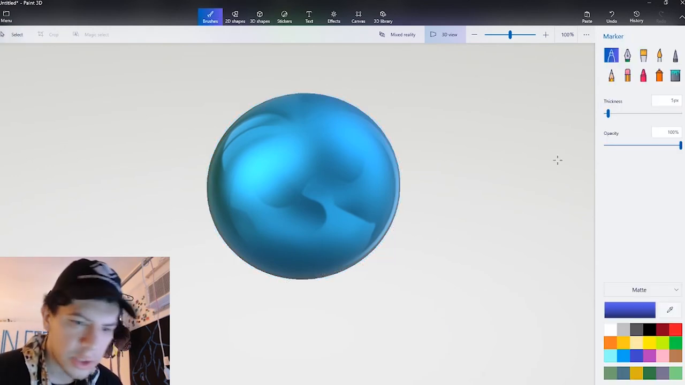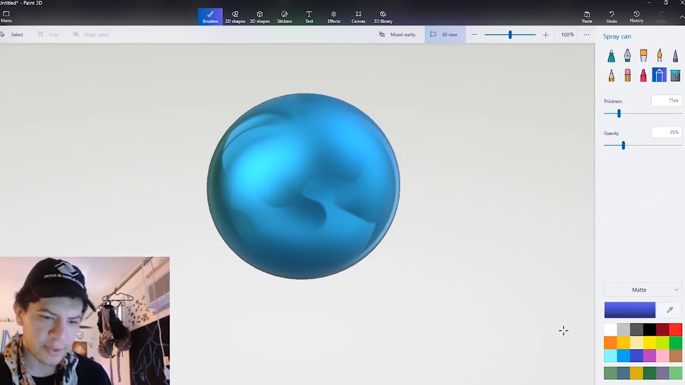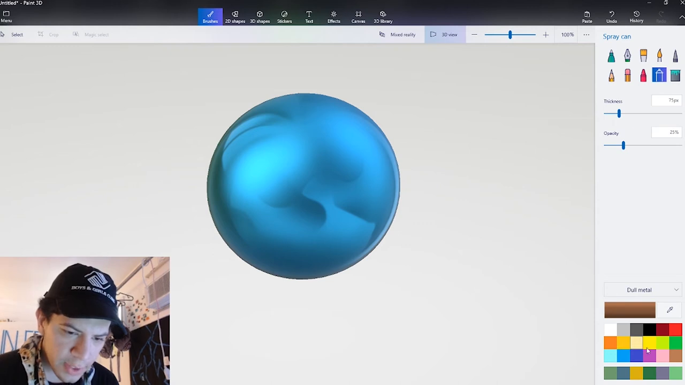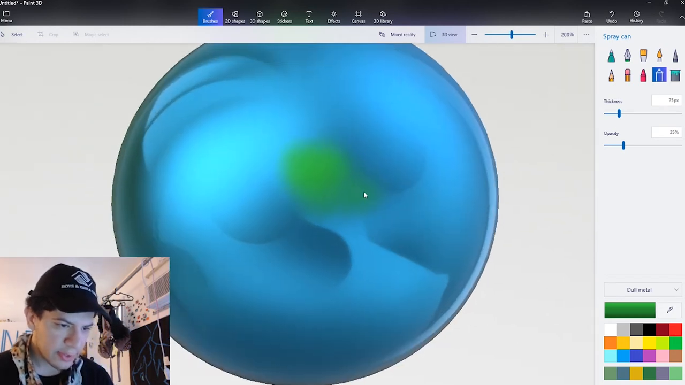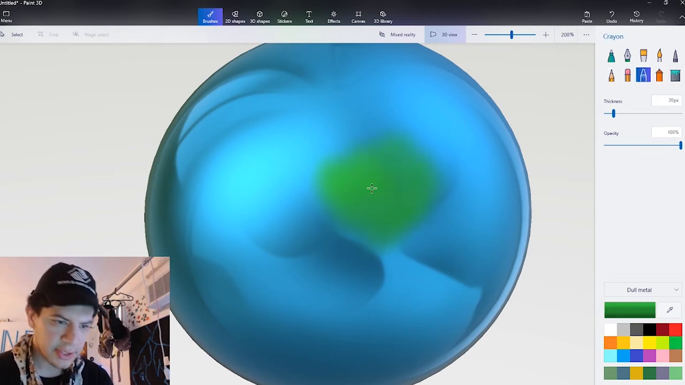So let's go to our brushes and let's grab, how about the spray brush? We'll start with the spray brush and grab some brown. We'll do the dull metal. And we'll actually do some green first. We'll just kind of spray it in. So you can see right here, it started coloring in some spots. It's not shiny anymore. Let's get a different texture. Let's get the Crayola. The Crayola is really nice. It's definitely a heavier texture. Oh yeah, that looks a lot better.